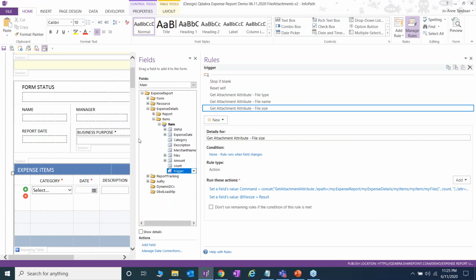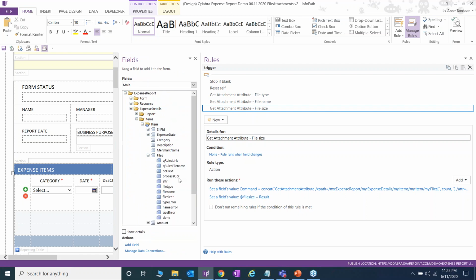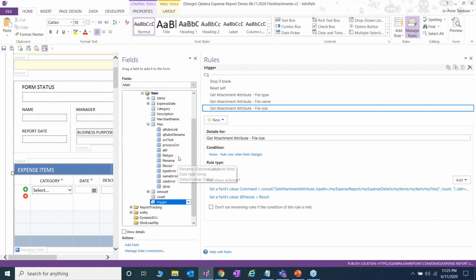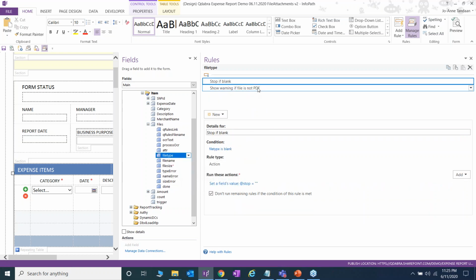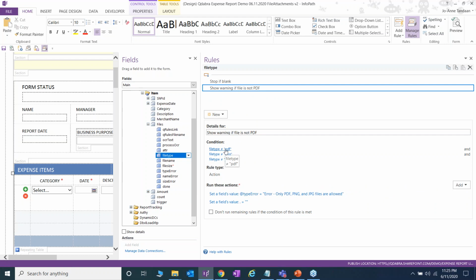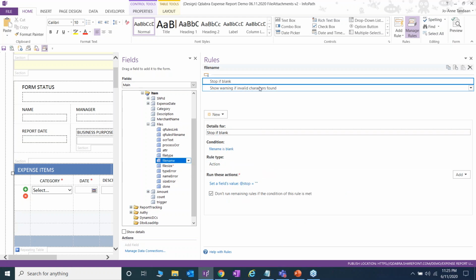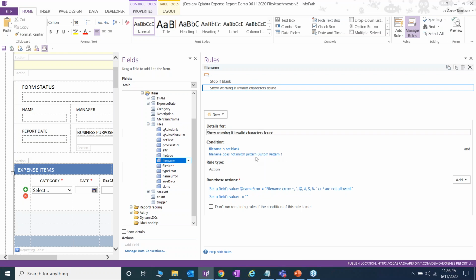And to check for the errors, so for the file type, I have a condition: if file type is not PDF, not PNG, not JPEG, it will show this error. And so you can also customize this depending on your form requirements. And for file name, I also have this condition here. If it does not match some pattern, then it will show this error.